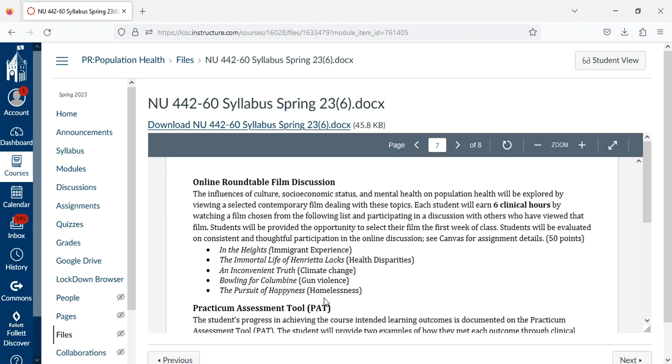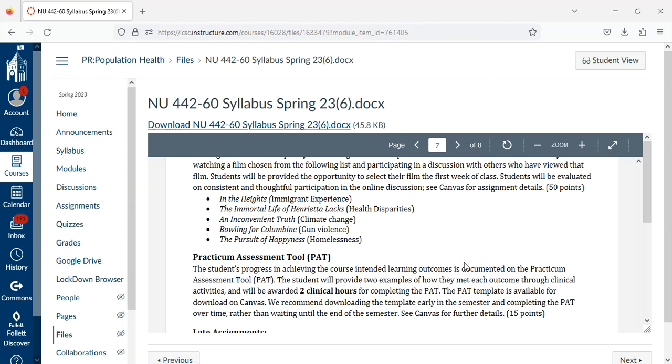Then we have an online roundtable film discussion. There's a date to vote on one of these films, and then I will post some discussion questions, depending on which film y'all choose as a group. So be sure to vote on what film you'd like.